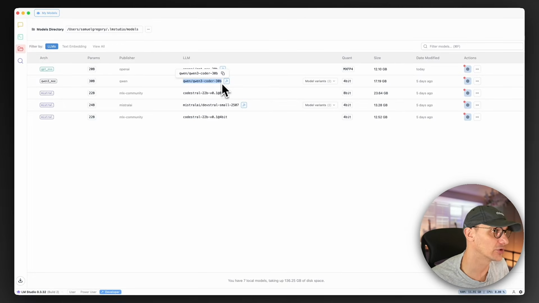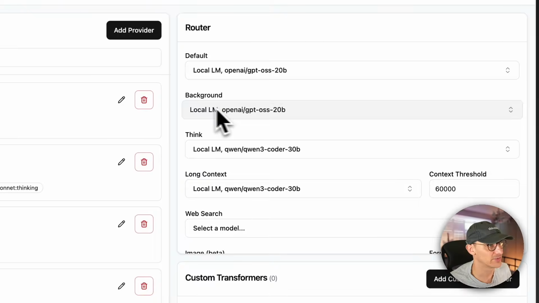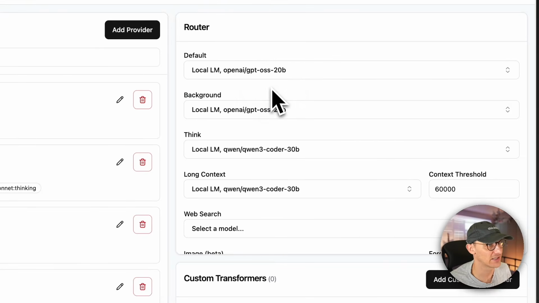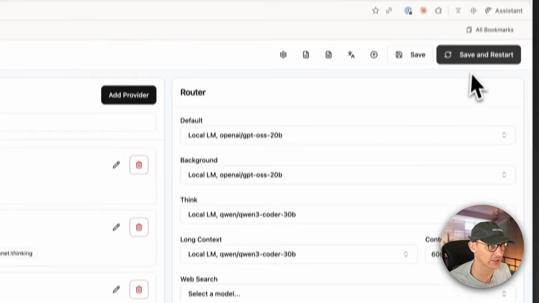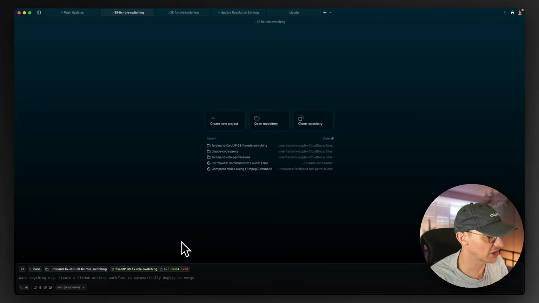We want to also use the Qwen 3 model because it has a bigger context window. Default, we're going to set GPT OSS as our background. We're going to set GPT OSS as well. I think just so we can demonstrate it really quickly, it's going to be Qwen Coder for thinking, but our long context is also going to be Qwen Coder. So if we save and restart that, head back into our terminal in a new tab.